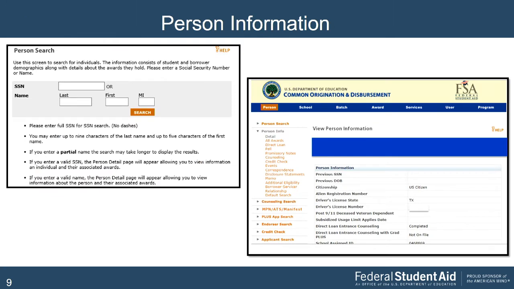There's also individual person searches that you can do. You can do an SSN search. You can search by name, last name, and at least the first 2 characters of first name. You can't just search by last name. That'll bring back a person information screen that will give you that person's information. It'll give you a current SSN, a previous SSN if there was one on file within COD, their address information, and some high-level information about the person themselves.